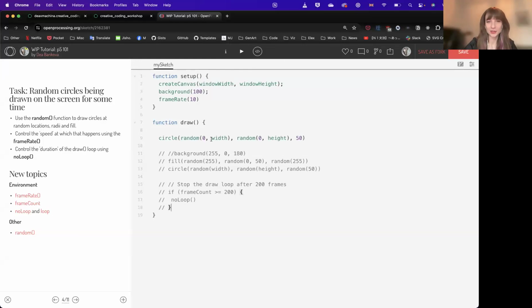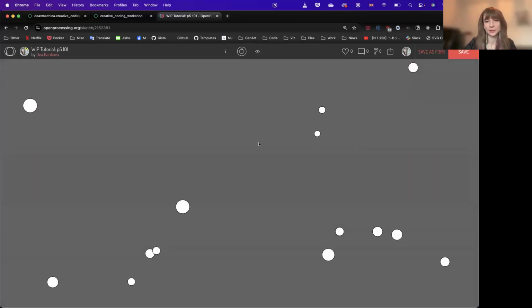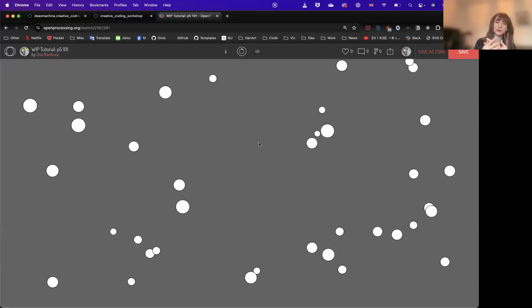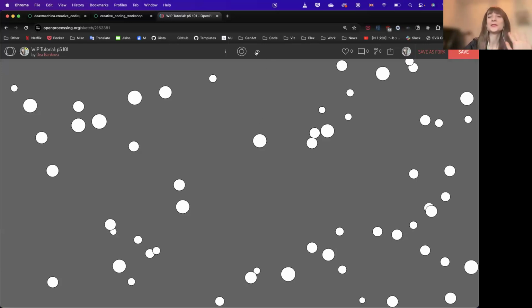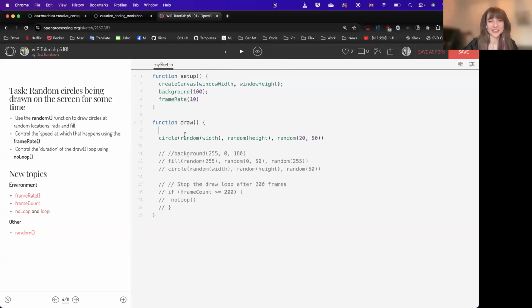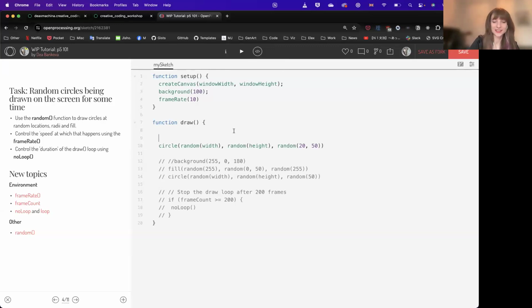Now, one thing you can do is when your value goes between 0 and anything, you can remove the 0. So this is also interpreted as 0 to width, 0 to height. And we're also going to do a random diameter. Same situation, but now we don't want it to be 0. We want it to be at least 20 and at most 50. Let's have a look. So now every circle that is drawn has a random diameter between 20 and 50.